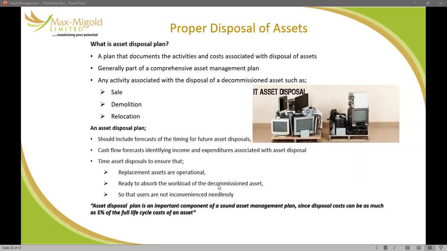Then two, ready to absorb the workload of the decommissioning assets. So you are going out of one software and you are coming into a new software. The new software you are coming in should be able to withstand the workload that you have on ground. At the same time, it should still give some room for possible future additions. Then the third thing is that users are not inconvenienced.